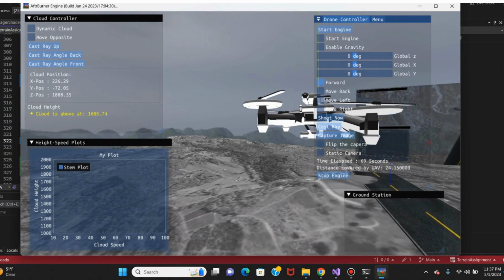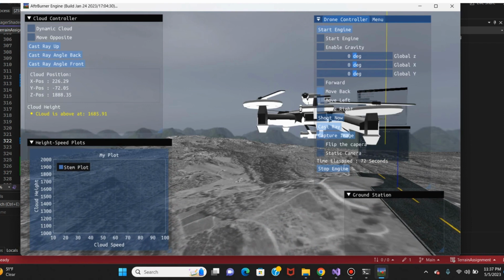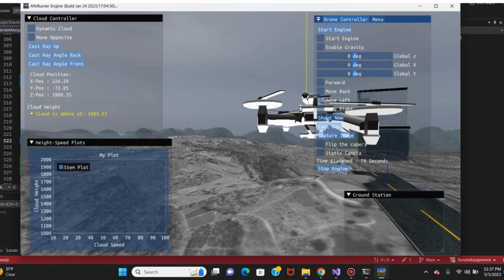It was at this point I got the hit, but I may not get the hit again because it's in random motion. If I get the hit again, let's see what happens. It's taking a little bit more time than expected. So the cloud speed is 12.07.